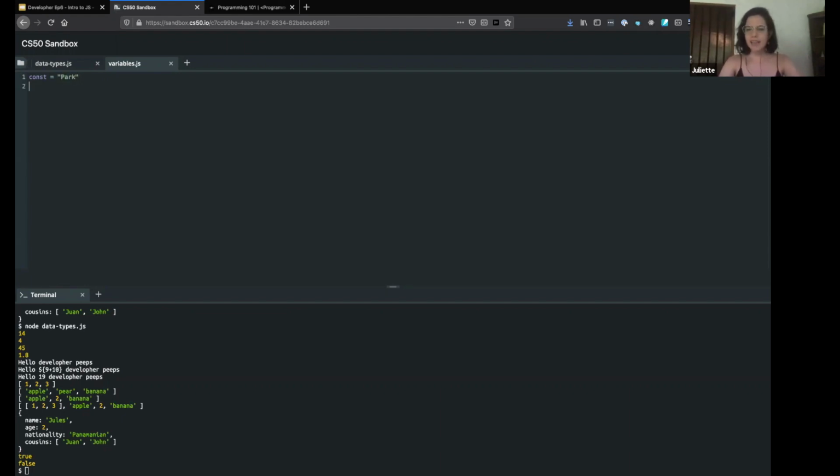Now let's say, oh, sorry, I missed the name. No, let's have a variable called park, and let's have this be Central Park. Okay, now that is very cool. I can just now console log my variable park.